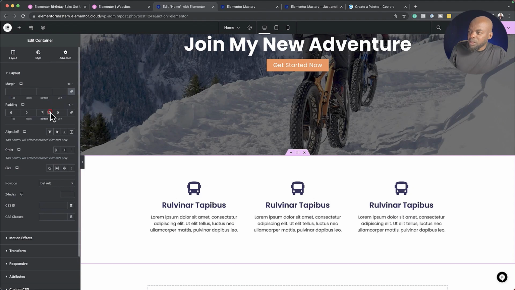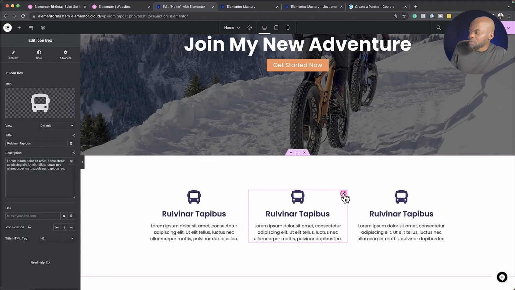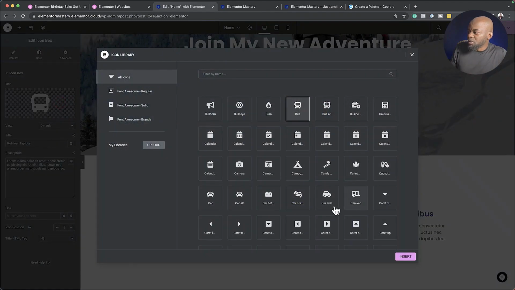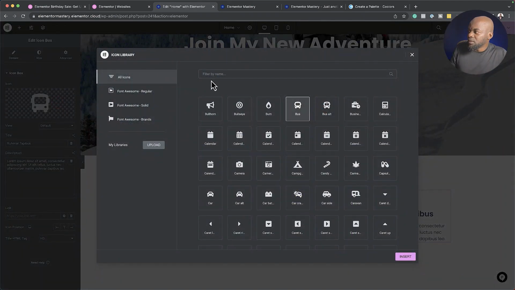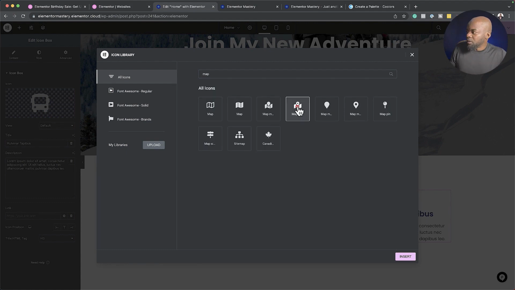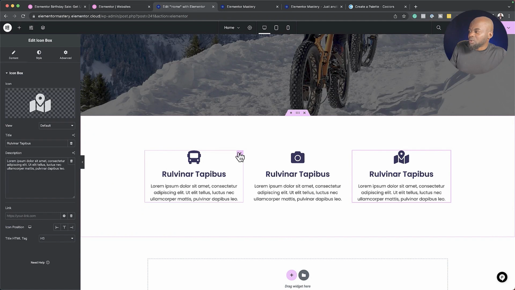In fact, you know what? Why don't we increase this a little bit to about 8? And I'm going to do the same here like that. Now, all I have to do is to go back in and change the icon. So let's say this is going to be a camera. And let's change this one as well. Let's look for map. There we go. I'm going to add my map icon. Click on insert. So that's looking great.